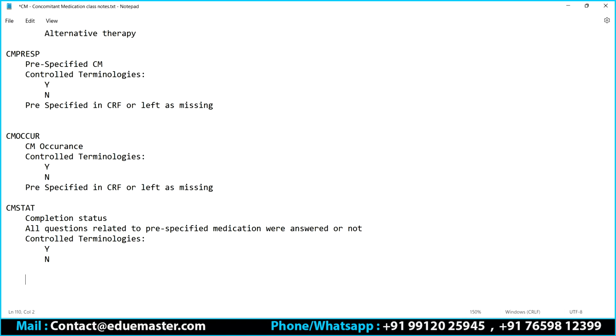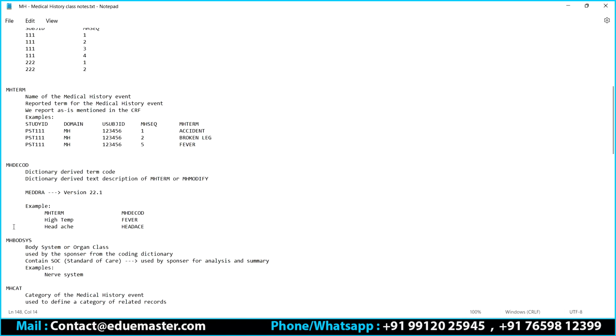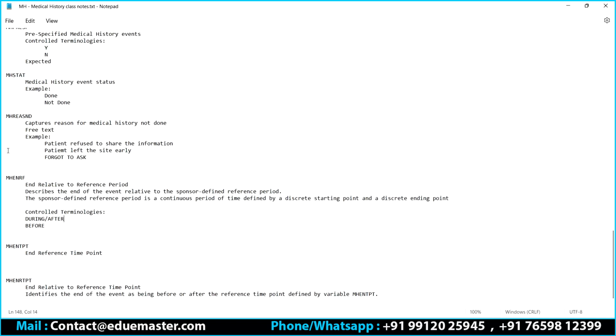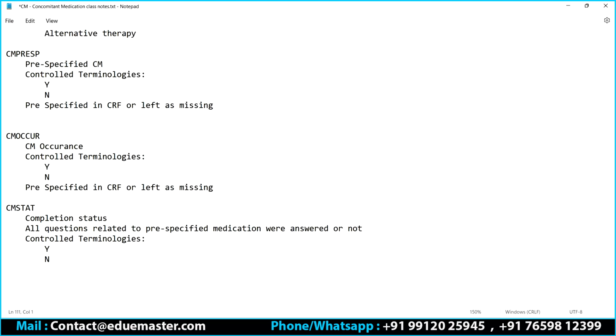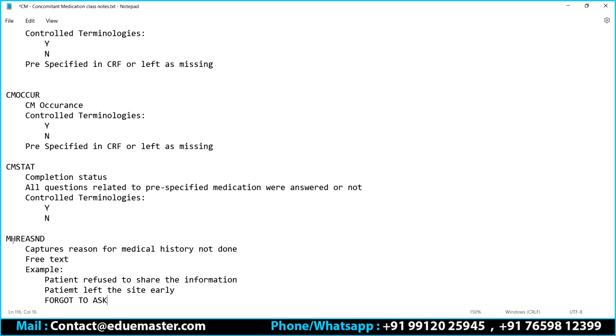You remember this? This is also same thing we discussed in the other things as well. Maybe I can check it here. Here it is. Medical history event status. Similarly here, the medication status. Done or not. If it is not done, then you need to specify the reason for it. Let me capture this. This is the next variable for me. What is that? The status is the one. After the status, we need to know the reason for this. If it is not captured, capture the reason for CM not done.